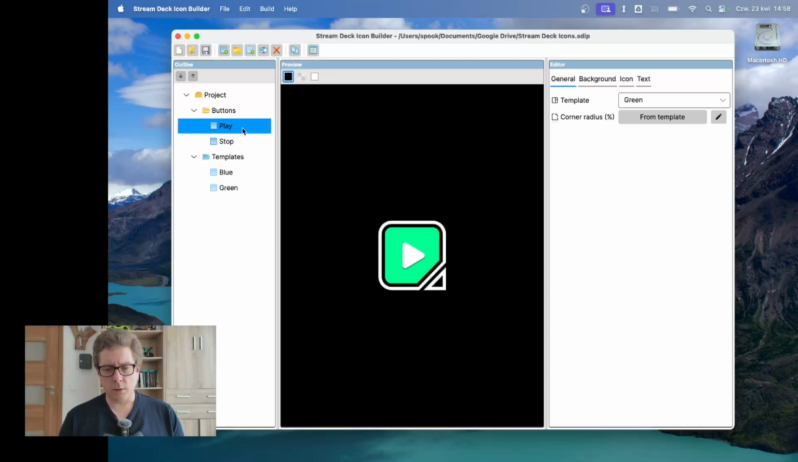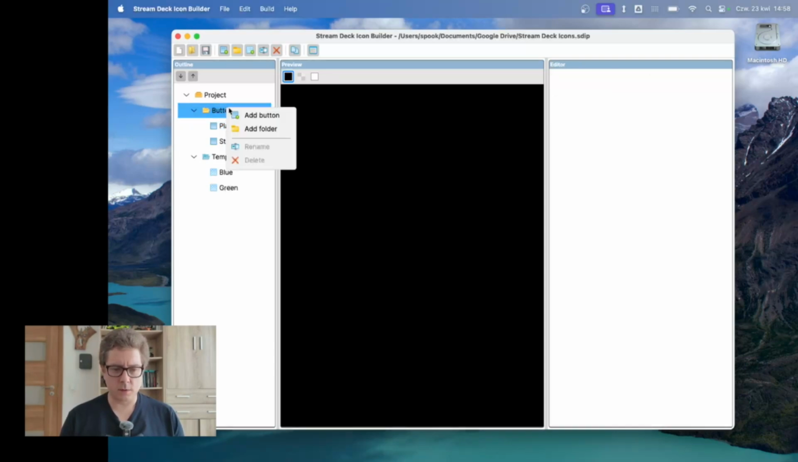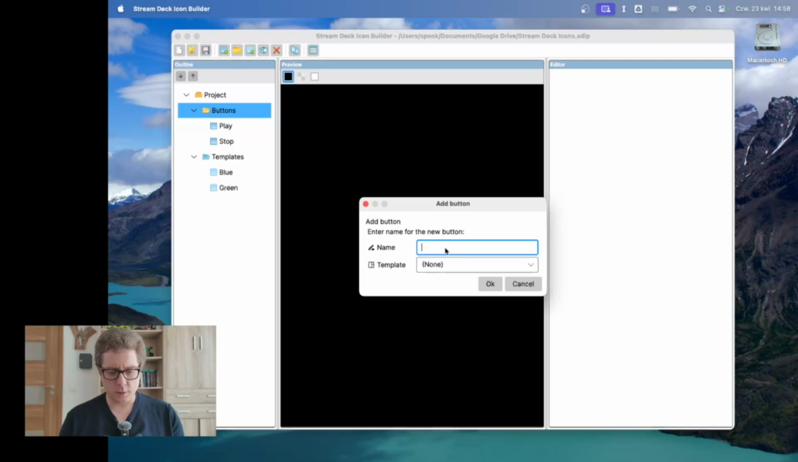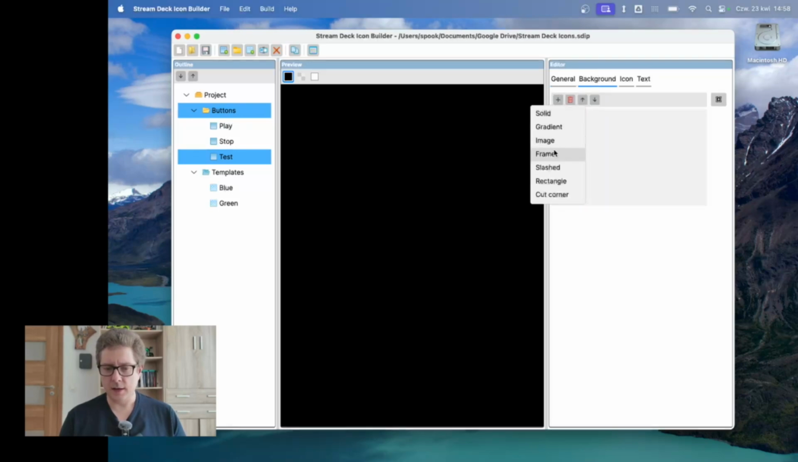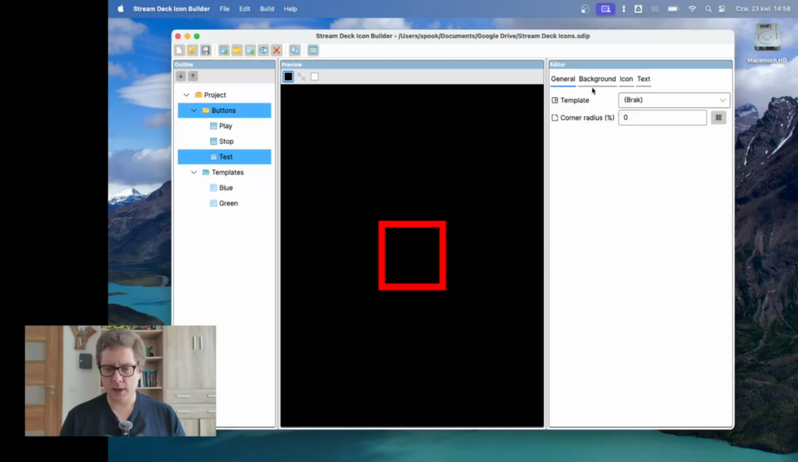So how complex icons can you design? Let's create one more just to show you what kind of parts are available. Firstly, obviously, you can select the template and corner radius. And corner radius influences multiple things. For instance, if you set a frame as a background and then you change the corner radius, the frame will adjust.